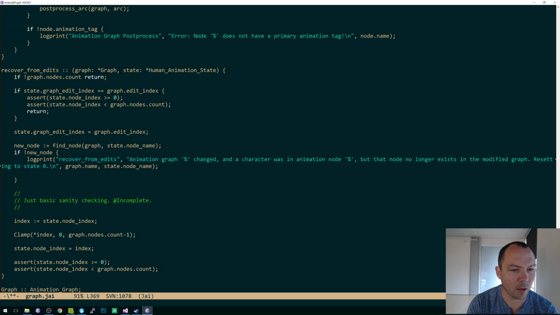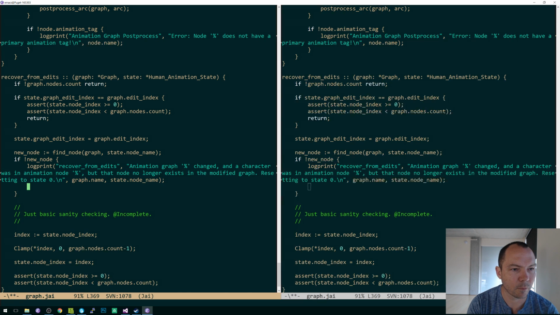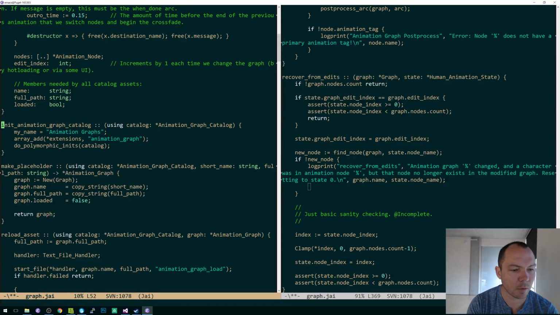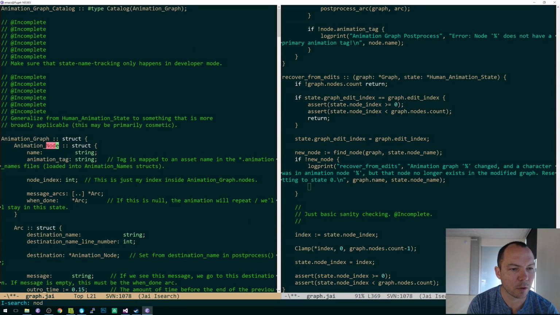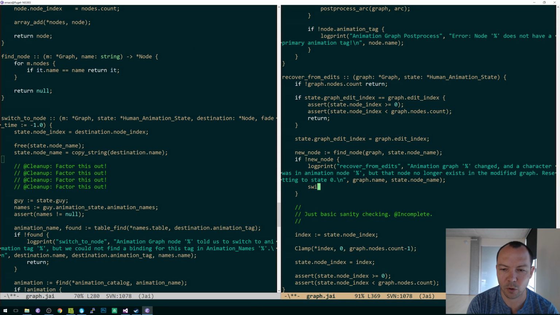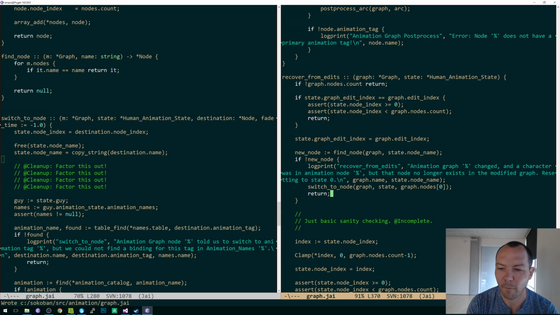So then we're just going to say, what was it called? Switch to node. We know the graph has at least one node because the nodes.count is greater than 0. So we can say switch to node graph state, graph.node 0 and return. So if we're in some state and that state gets deleted, we just go to whatever is at the top of the file, which is at least a little bit predictable, right?